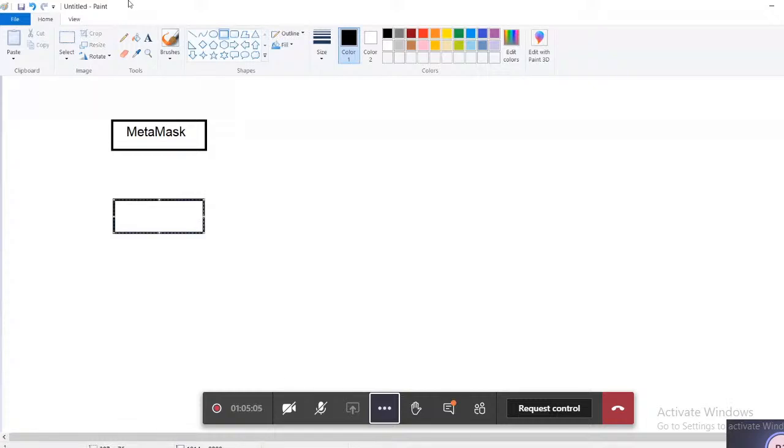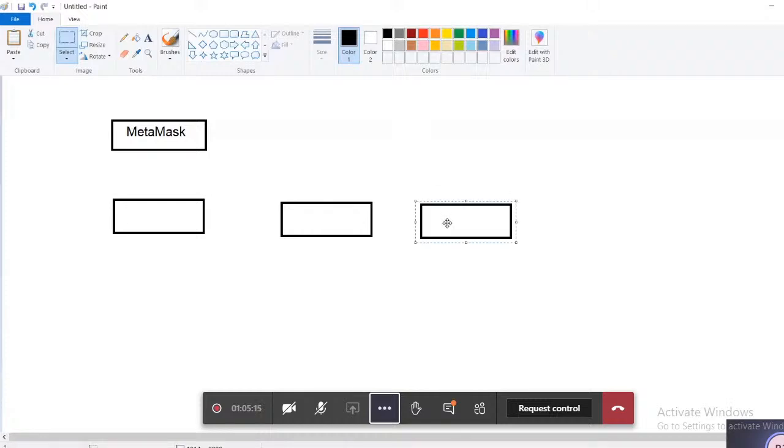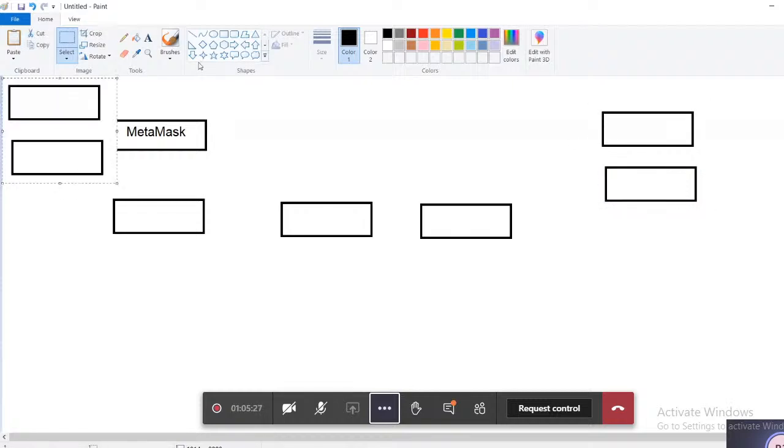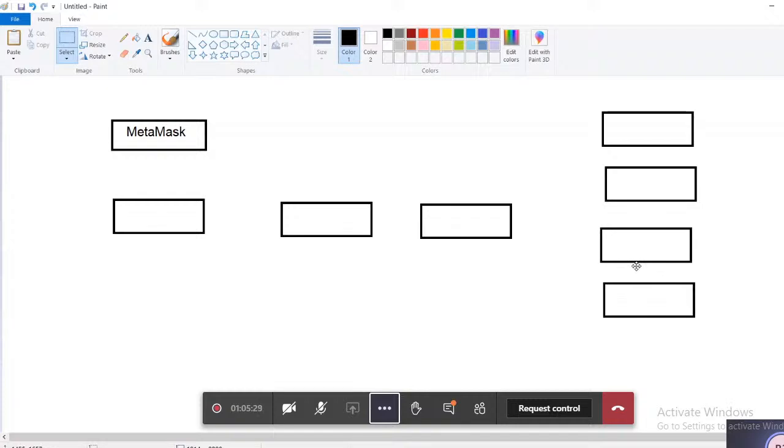This is the MetaMask you have created. After the MetaMask, you have created a second, and then a third, and then finally the nodes are here. Whatever nodes you are connecting with, these are the nodes. If I'm not wrong, in such a way you have worked till now.